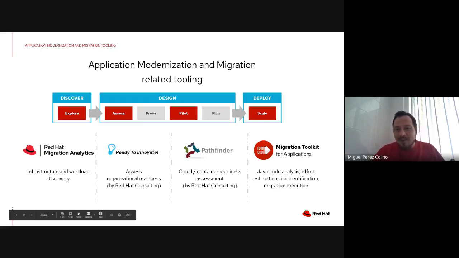And then is when the real work starts, when you get your hands dirty and start changing things in the code. And this is where Migration Toolkit for Applications is for. So next, please.